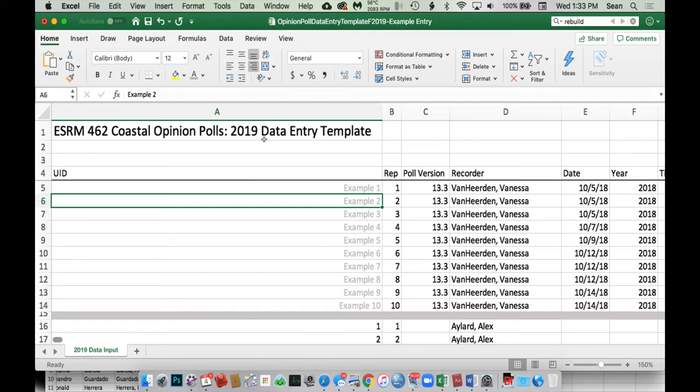Do any of you wear any CSUCI stuff? A few people.